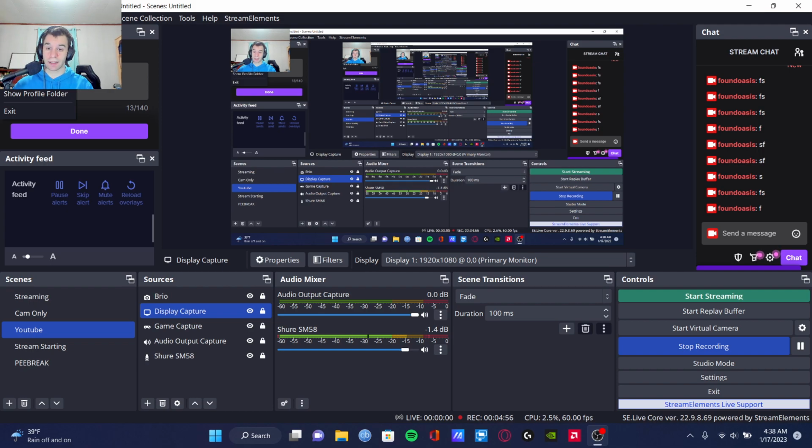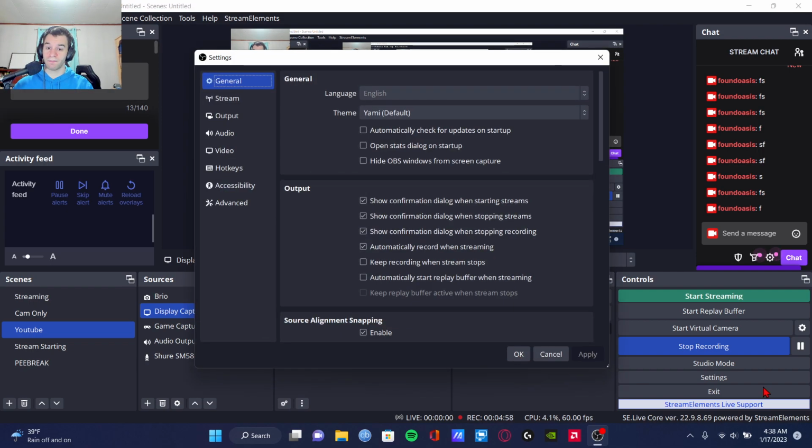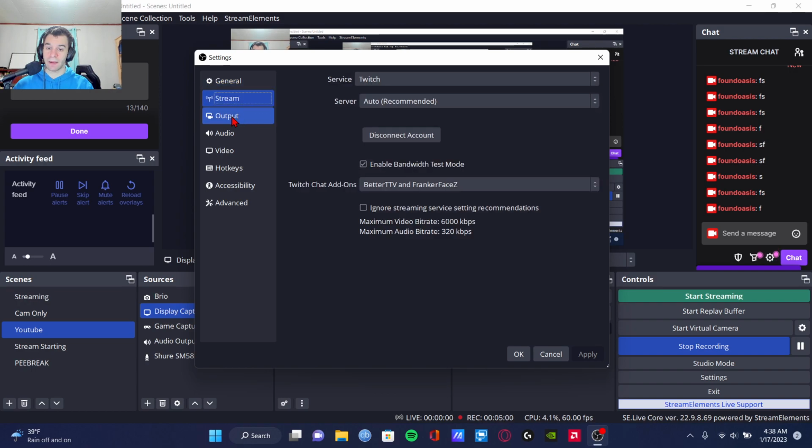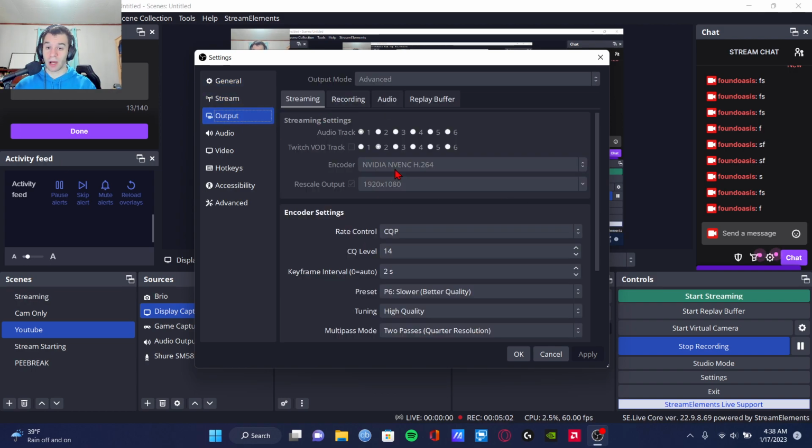So go back to settings, underneath file. Then go to output. This is the most important tab on the side here. You want to really watch what I'm doing here. Encoder, you want to set that to x264 if your computer does not have an NVIDIA graphics card, which I do, so I have it set to this. But if you have an NVIDIA graphics card, have it set to that. It will work. It's the best one.